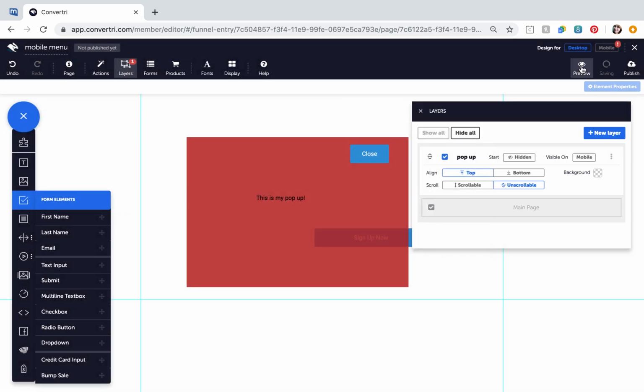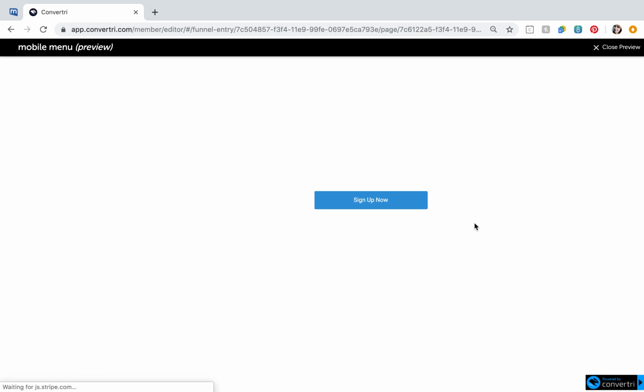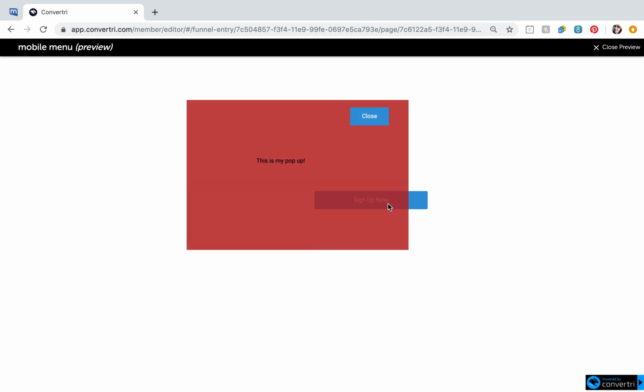Click on Save. Then click Preview. Click on your CTA button and the layer containing your opt-in form should appear. Click on the Close button and it will disappear.